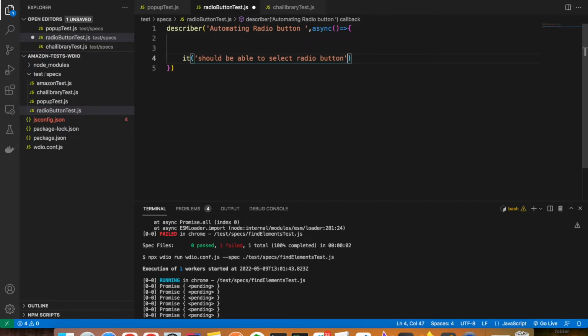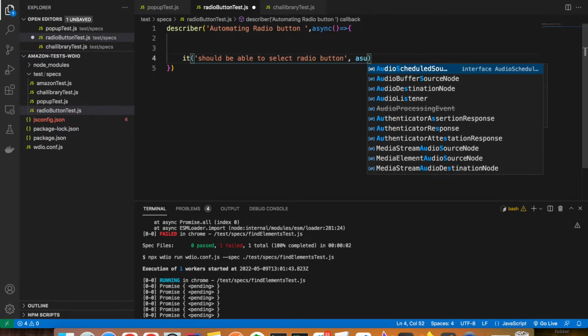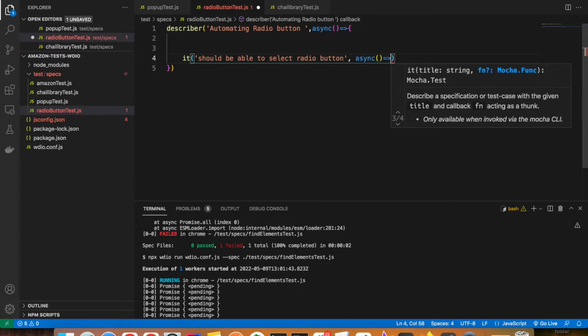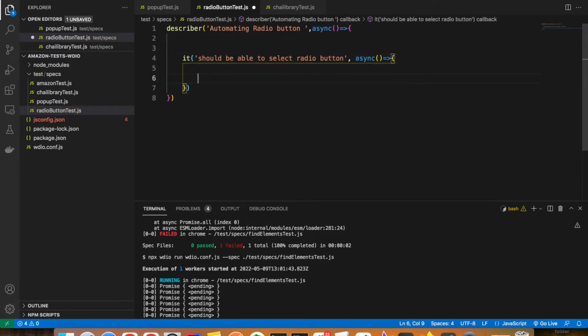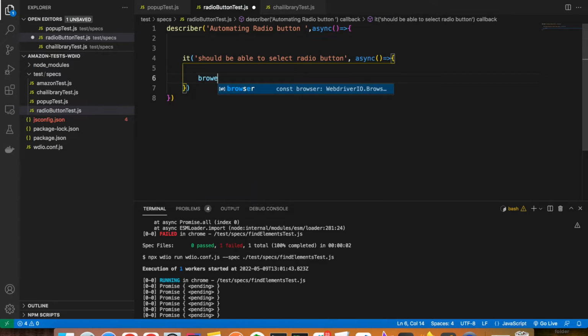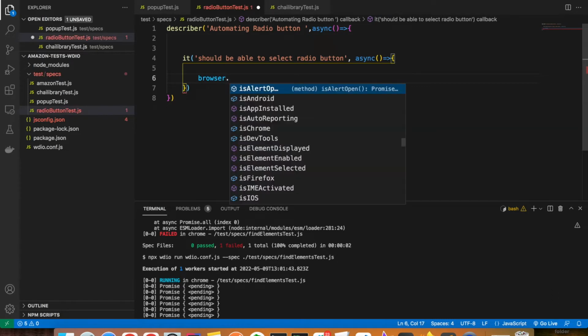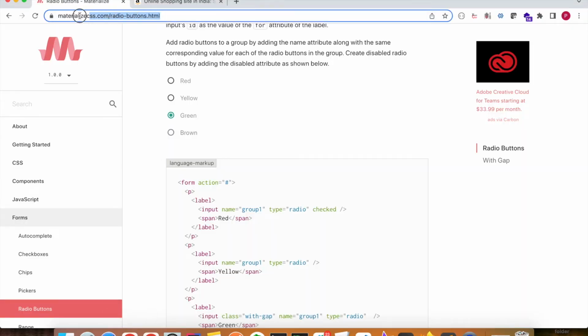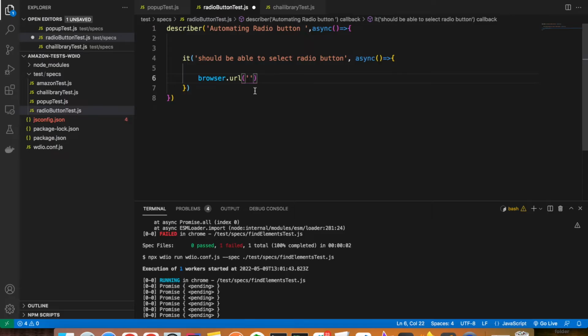As this is an async function, again I'm going to write async, correct, and bracket, open the curly bracket. So here I need to first launch the website which I'm talking about here, browser dot URL, and inside the URL I'm going to provide the URL here. Okay, this is my URL, and I'm going to add it like this.